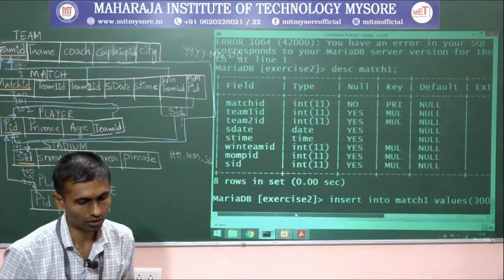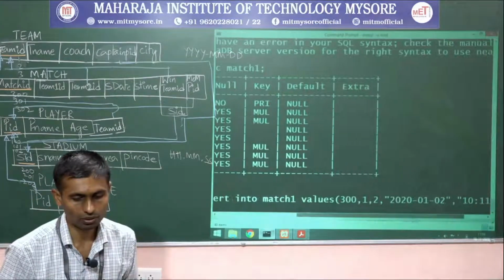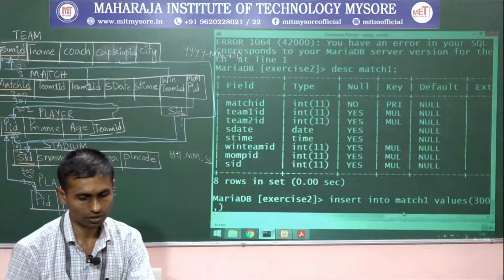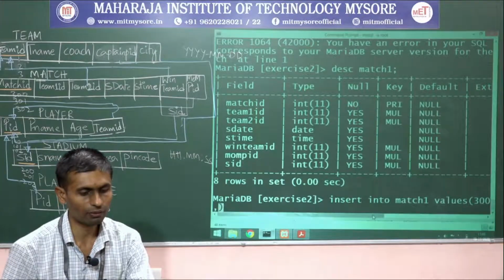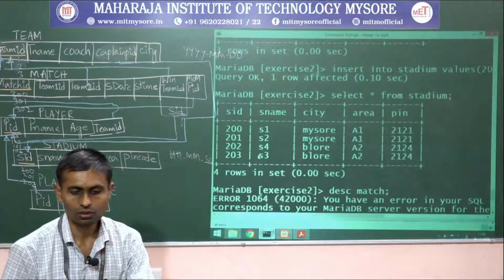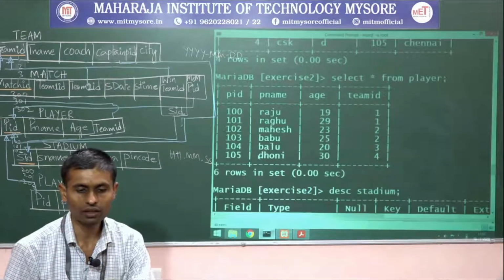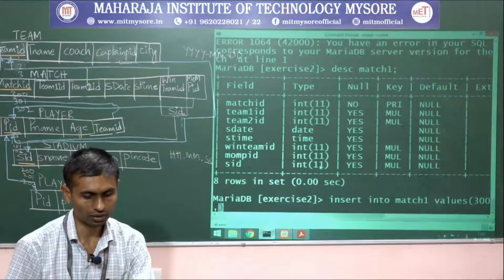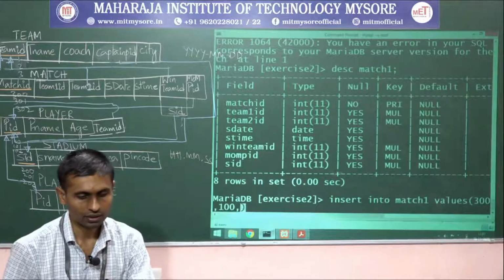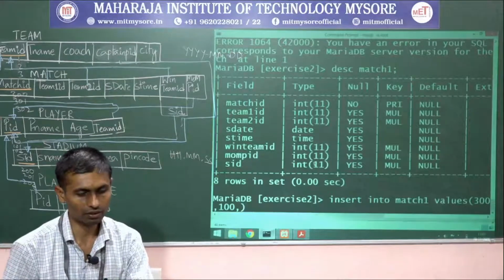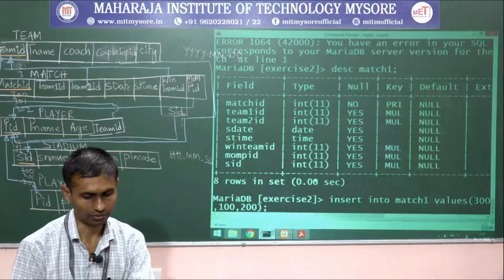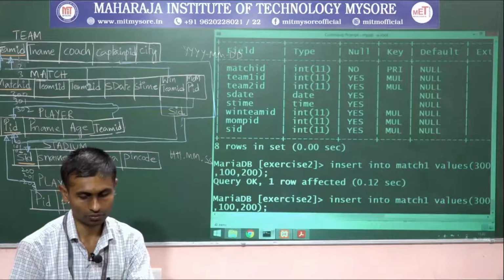Yes, date and time is over. Then win team ID. This is a match played between 1 and 2, and let's assume team 1 won the match. Then after this, we have the man of the match player ID. A person who belongs to either team 1 or team 2. For that person, we have to give the man of the match award. Let's assume 100, Raju got the man of the match award, MOM. Let me write 100. Then stadium. It was played in the stadium called 200, let's assume. So 200. Yes, it was done. Yes, query OK.